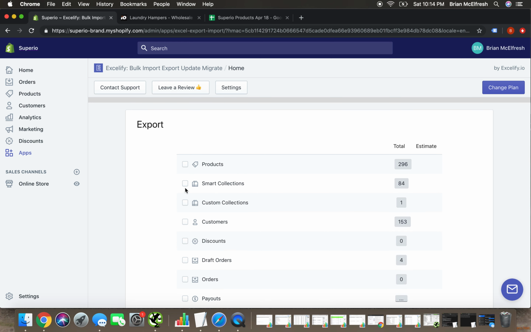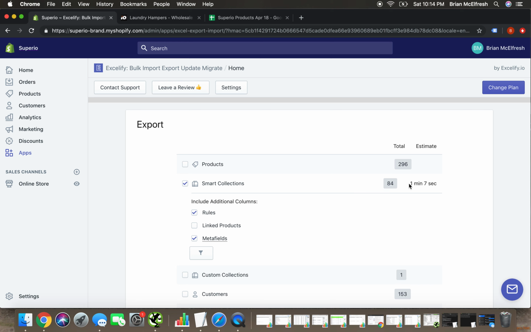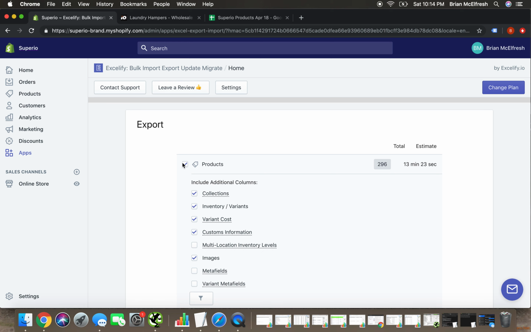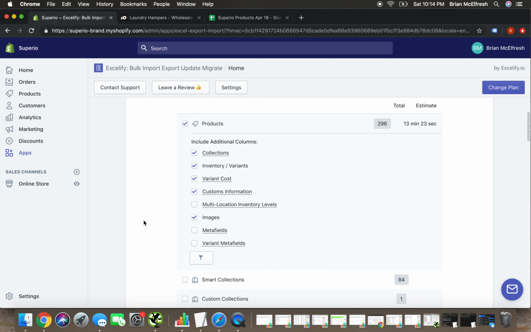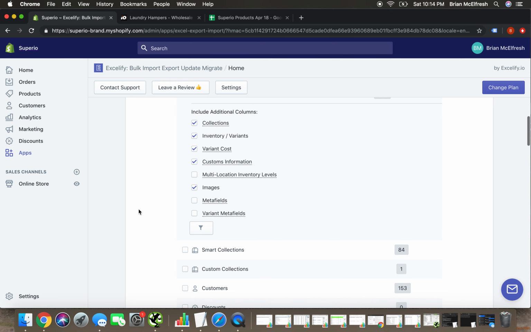You'll see time estimates, so I'll call it out here. So you'll see this export will take about a minute, 7 seconds, and then if you want to do products, this export will take 13 minutes. And with the email that you're logged in with, it will email you when the export or import is complete so that you can review it.